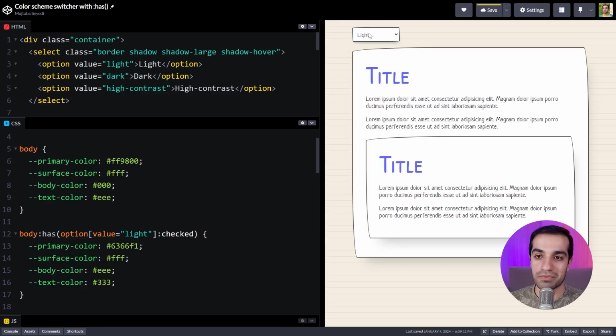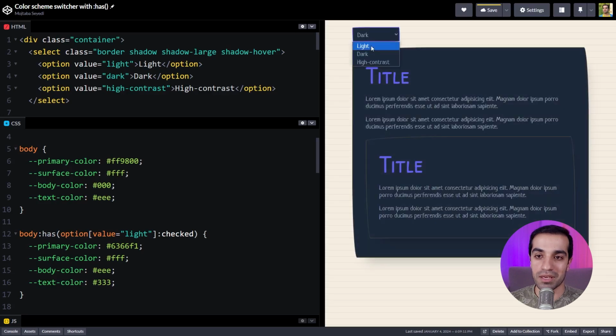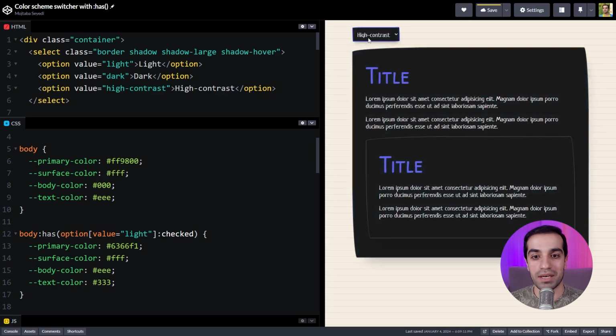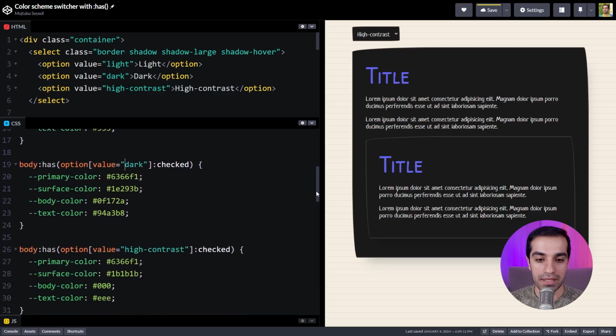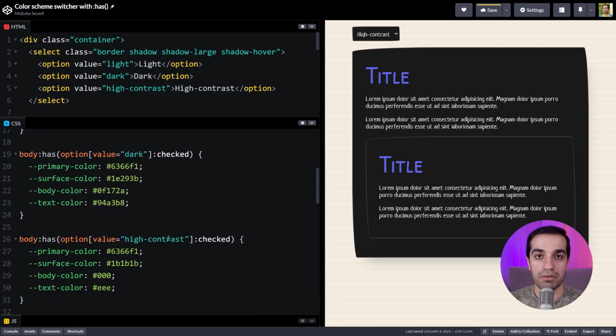A popular example for this scenario is switching the theme using :has, and it's very simple. This is a select element, right? I don't even know where it is. As long as there is an option with a value of light that has been checked, then I want to update all my variables to have a different theme. And I can do the same for dark, and I can do exactly that for my high contrast value.